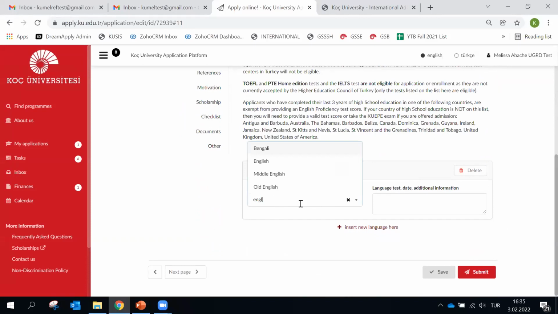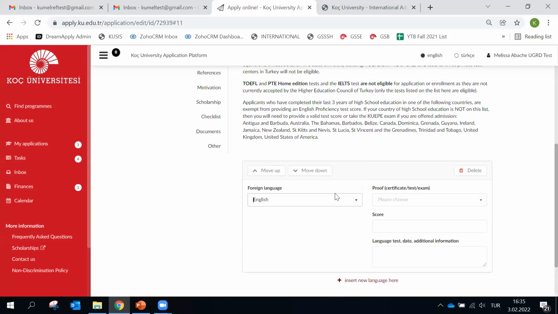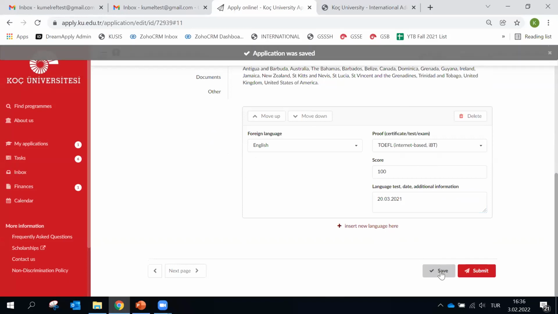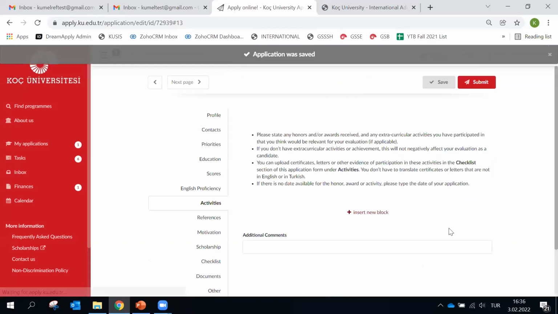So let's choose English. And here we're going to choose, for example, TOEFL. What was our score? And when was the test taken? Let's say. So again, this part is optional, but if you want to provide that information, you can do that. Let's click on save and then move to the next page.